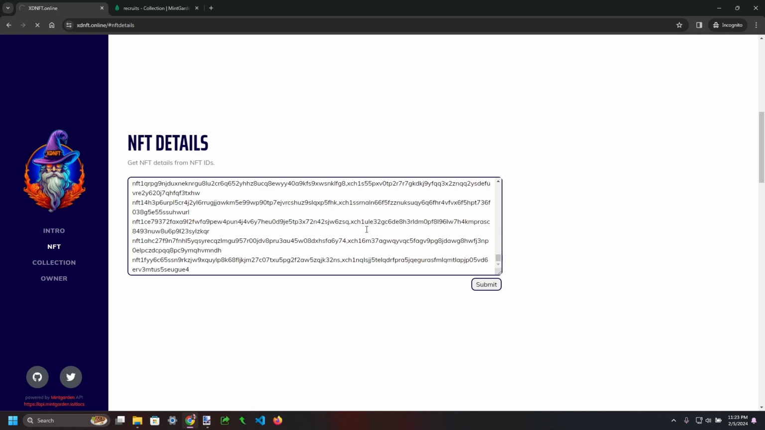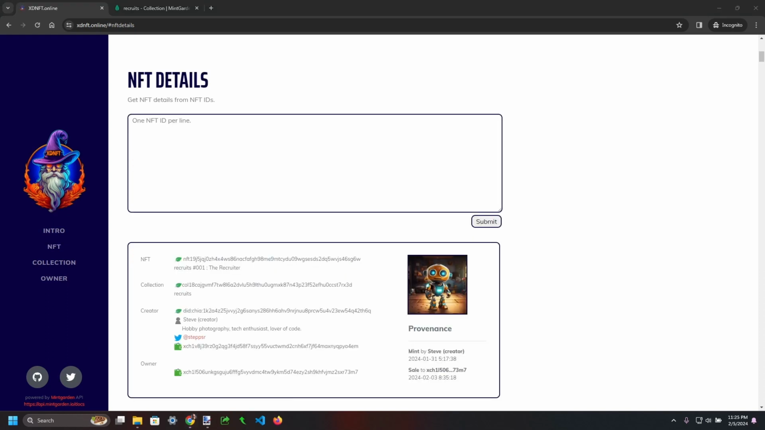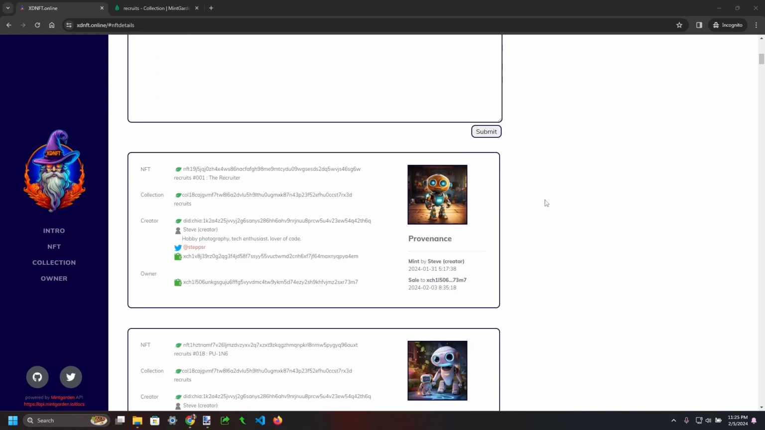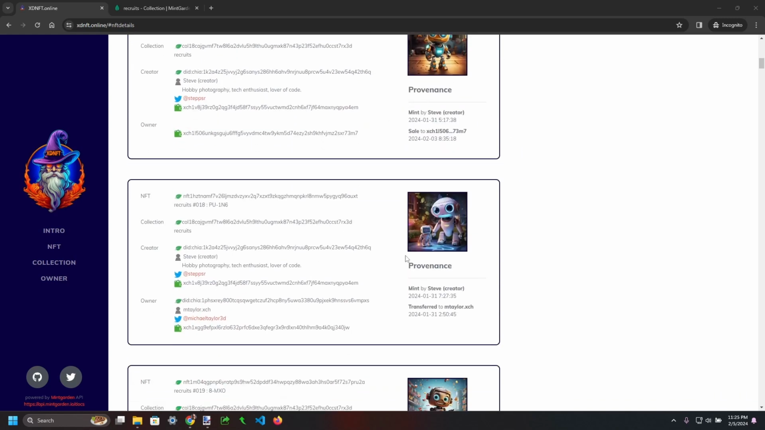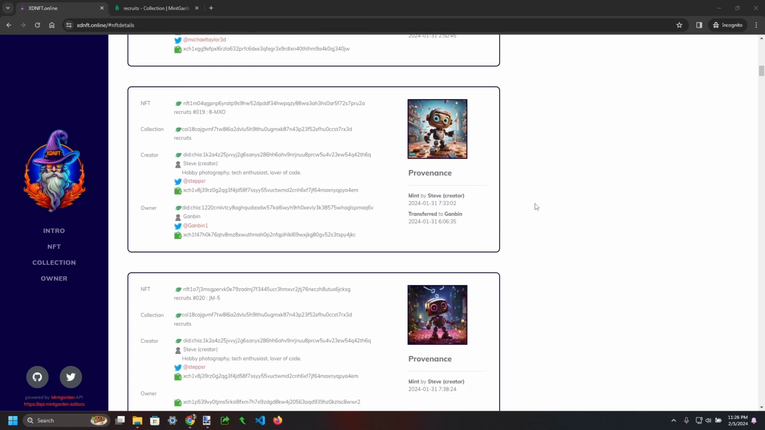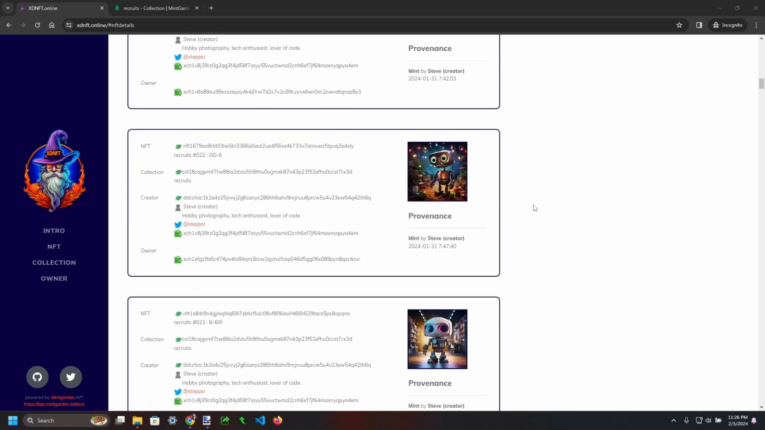Yeah, this actually may take a while. I might have to pause again. Okay, it's now returned. So now you can see, I can easily scroll through and see a quick little overview of each of the NFTs that I've pasted in.